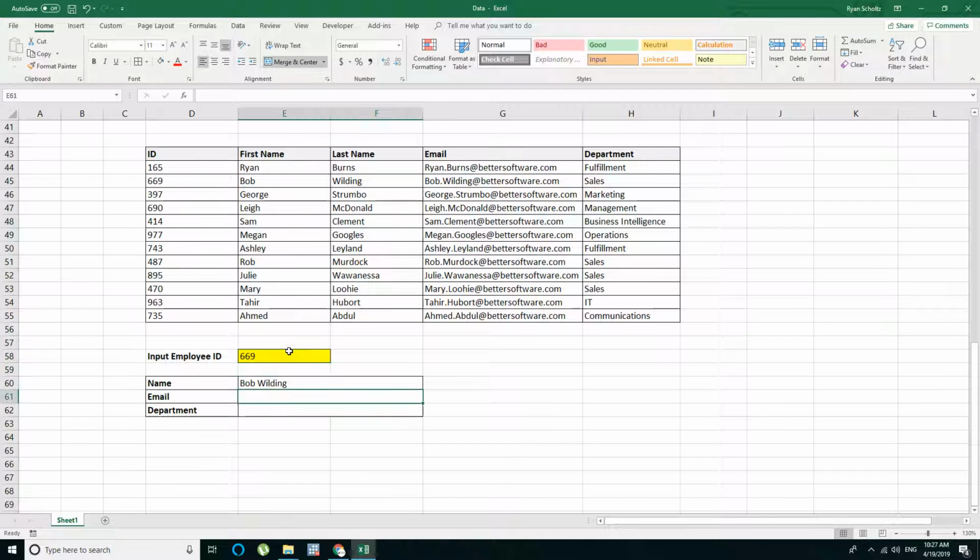Let's look at their email now. We'll do the VLOOKUP function again. VLOOKUP ID in this table, and I want to return values from column index 4 with only exact matches. Then we get their email and department, very similar, VLOOKUP.